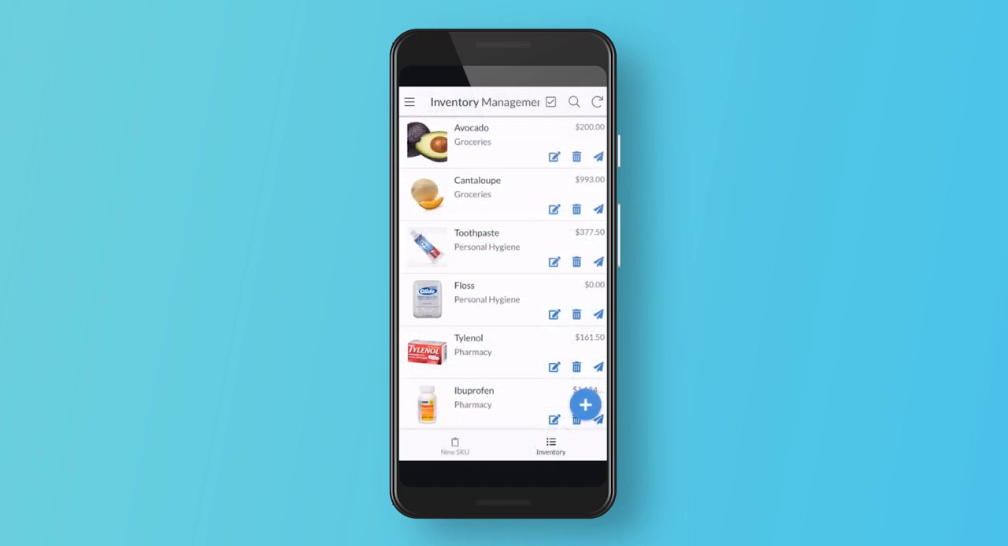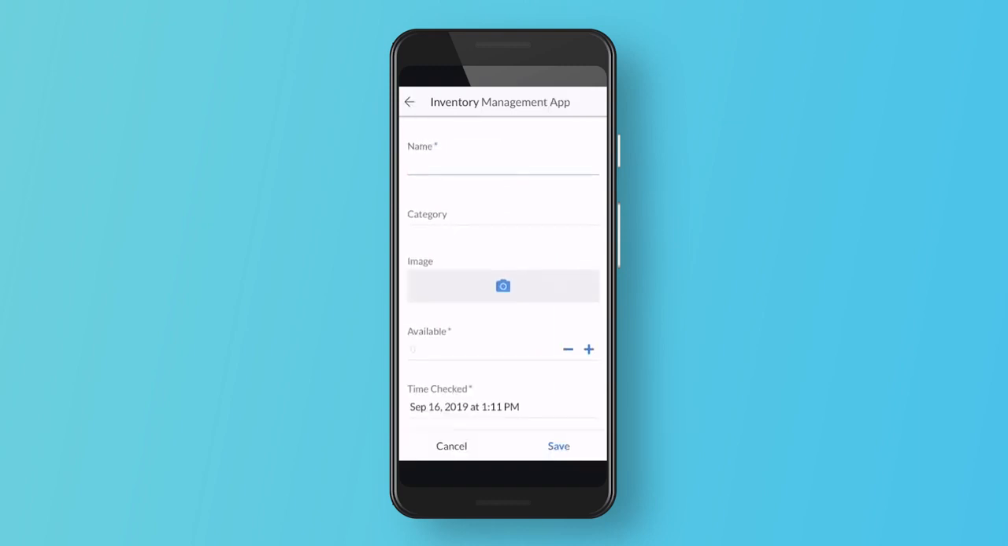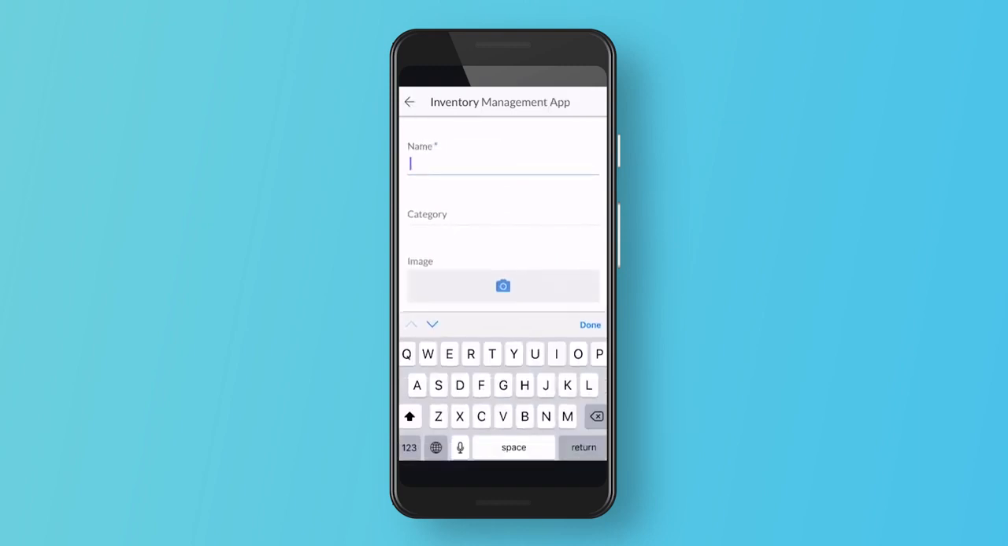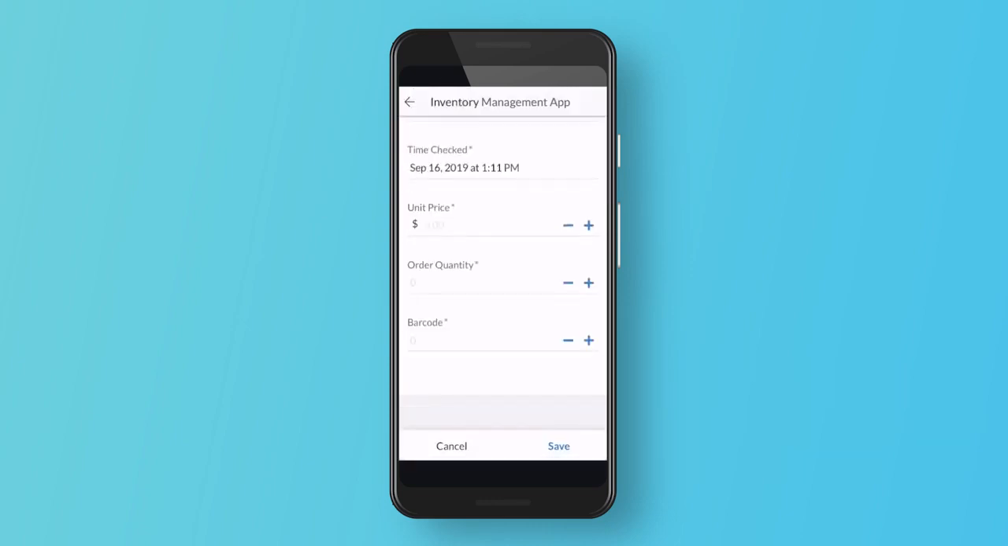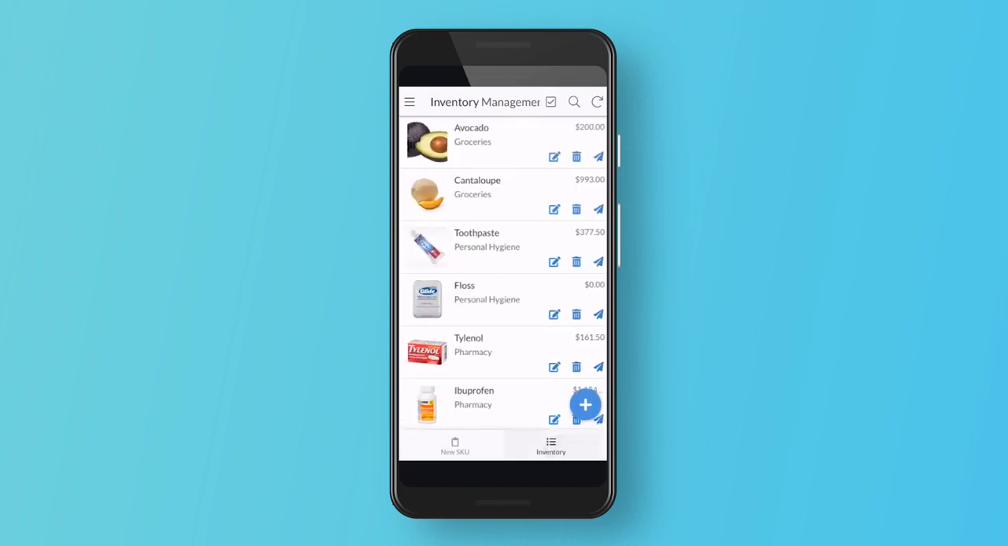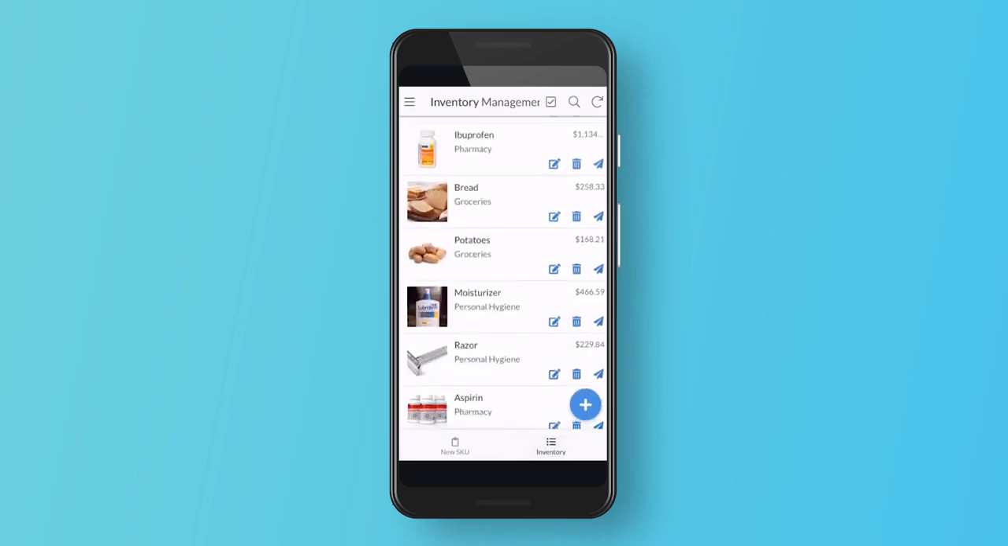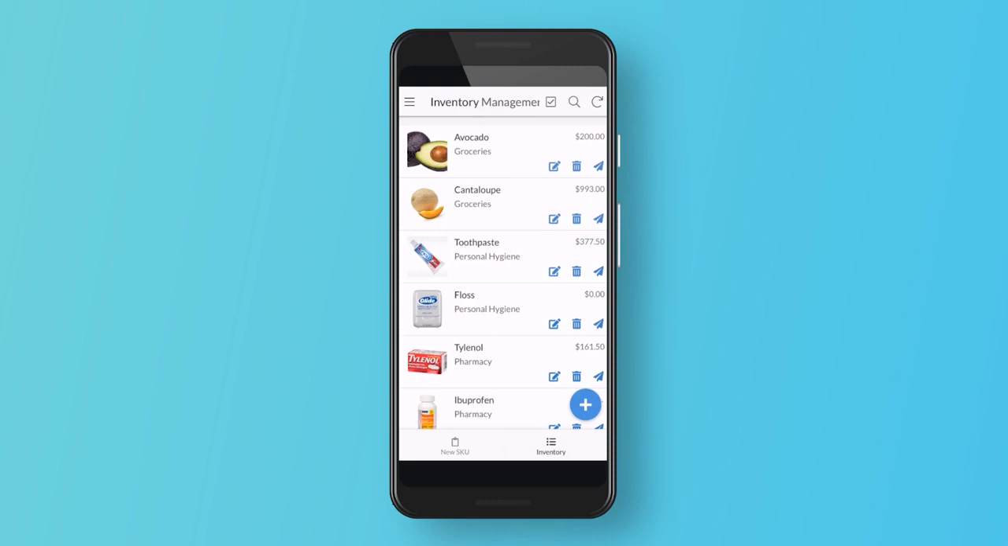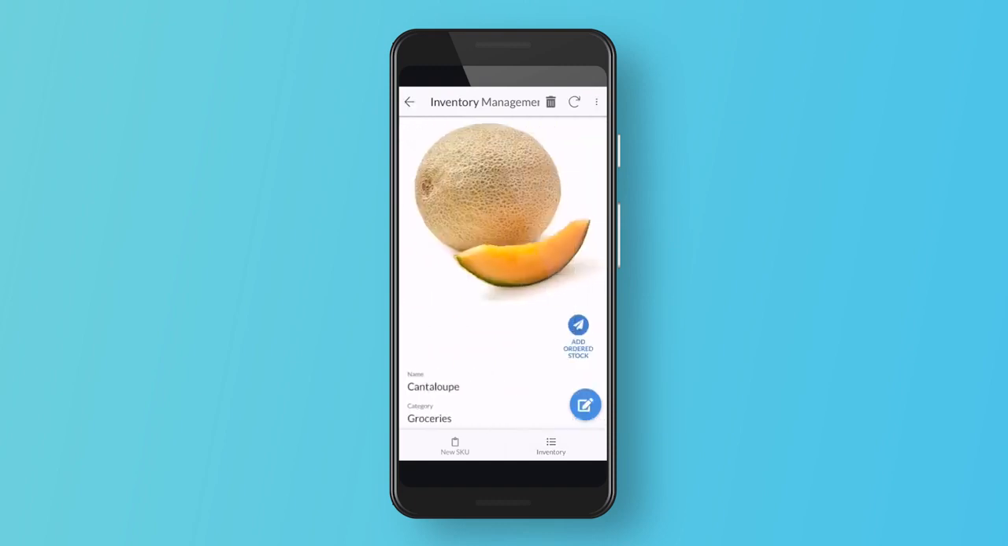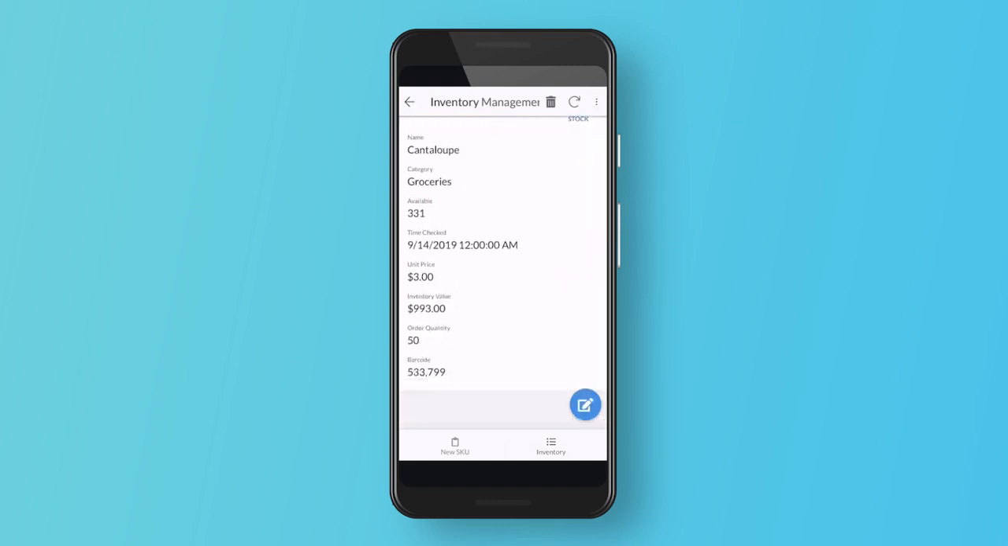So from within our app, you can see that we have two preset views here. We have one that I've already created called New SKU, New Stock Keeping Unit. And we could enter in a new item if we wanted to with a name, category, image, how many are available, unit price, all of that information. We could enter in and save it. And we also have our standard inventory view, which allows us to see all of our grocery inventory. We could click in for details and all of that.